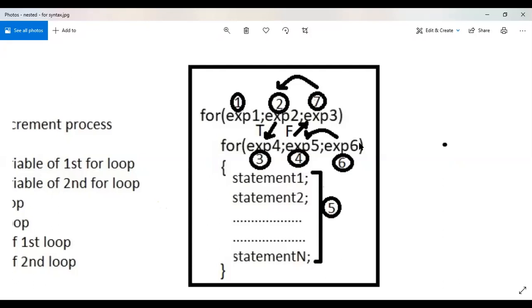Understood? Does anybody still have doubt about this, or is it clear? Just speak up. If it is clear, we will go for the example part. Okay, fine. So now I will share the example part for you.